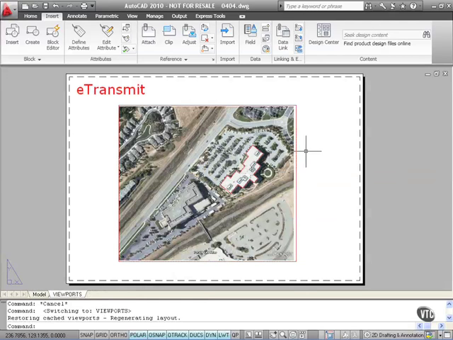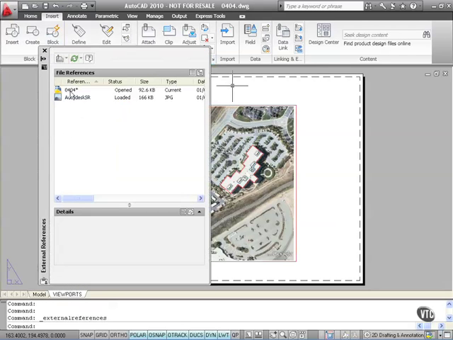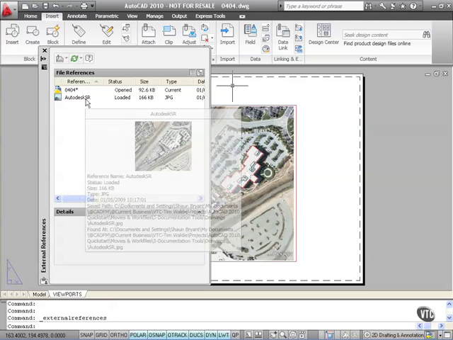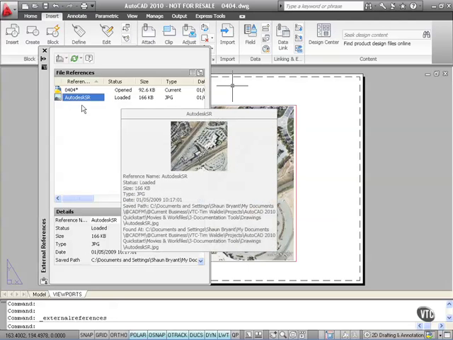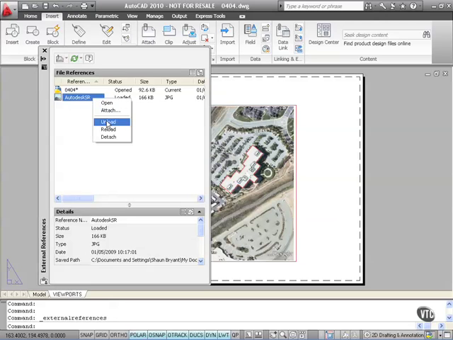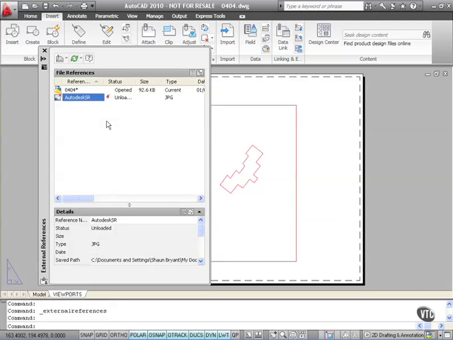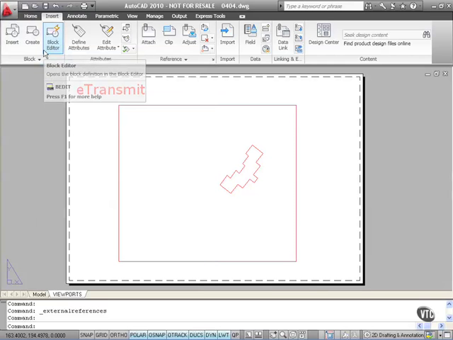Now what I'm going to do here is go to the Insert tab and go to this little button here, External References. What this will show me is my drawing 0404 and my reference, my PDF underlay of Autodesk SR San Rafael. You'll notice it's loaded. I'm going to click on it, right click and unload it. Now that unloads it, but it doesn't detach it from the drawing, so it's still there. But notice when I close the External References palette now, all I've got is my viewport and my polyline.